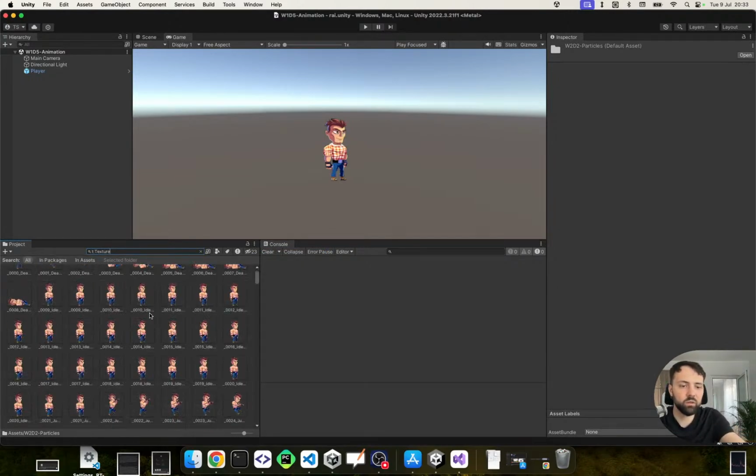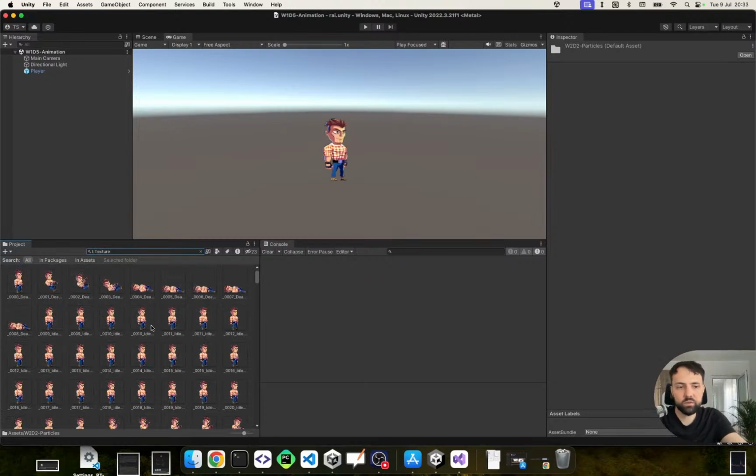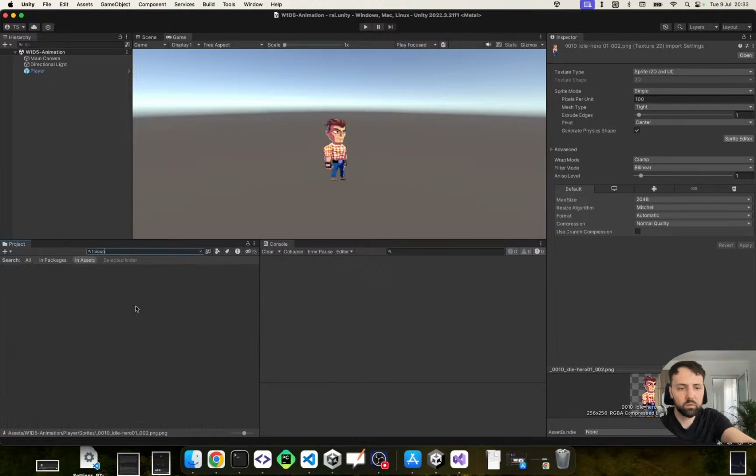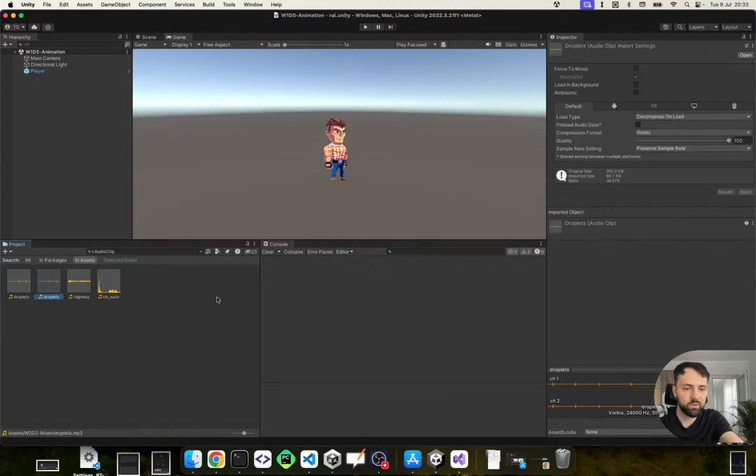Yeah, and you see all the images are textures, and these are PNG, whatever, right? Or you can do, is it sound? Oh no, it's audio clip. And these are audio clips, right?